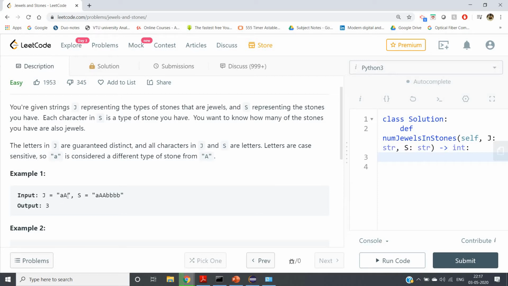Suppose the first string is small a, capital A, and the second string is small a, capital A, capital A, small b, small b, small b, small b. Now all the characters of the first string are basically jewels, and all the characters of the second string are the stones you have. Now you have to find how many jewels are there in your stones.